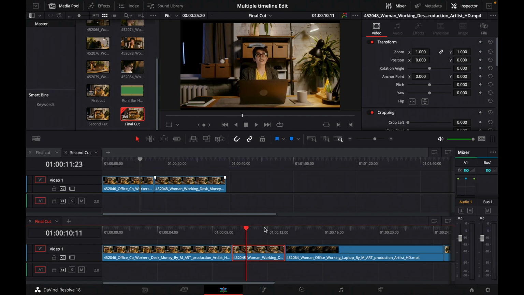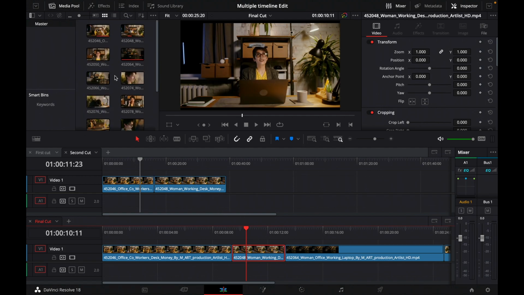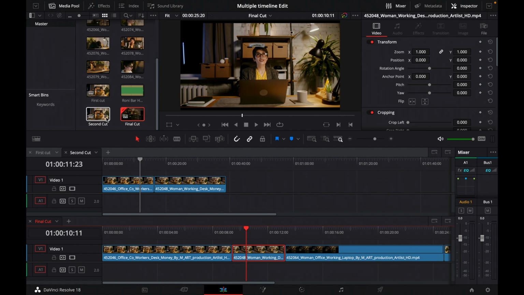And also, as you create your timeline, it's also coming here. Your timeline is also here for easy reference. This is the first cut, second cut, and the final cut. So you see. So this is very easy.